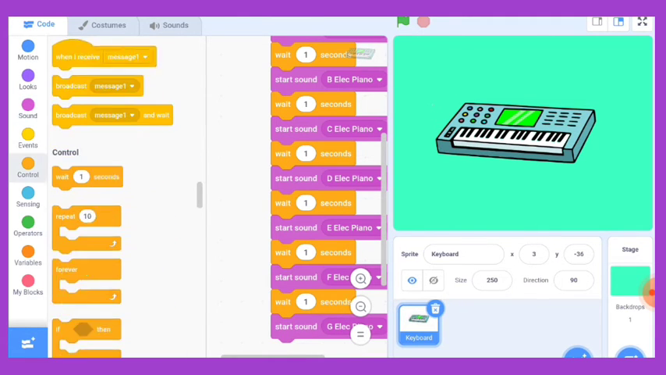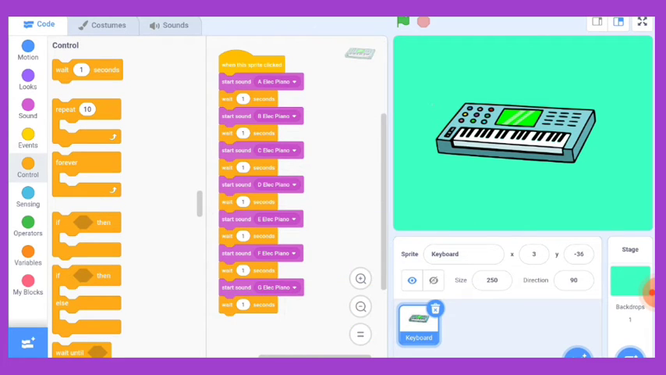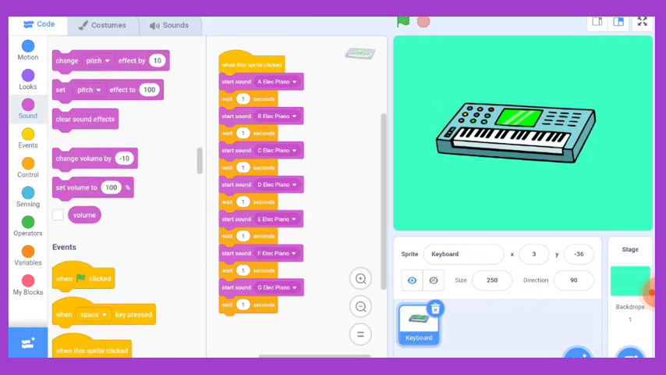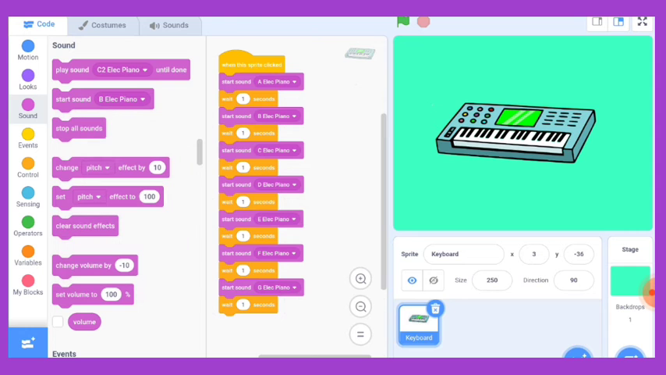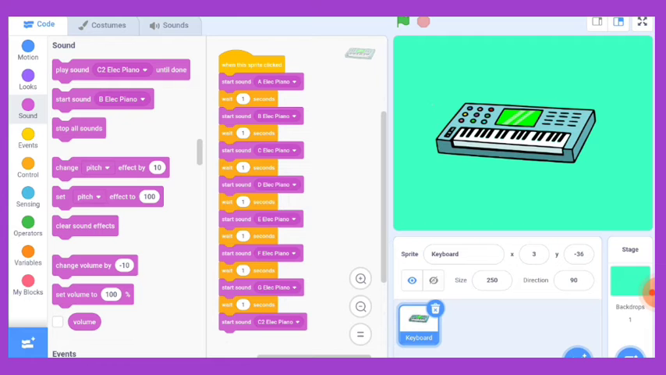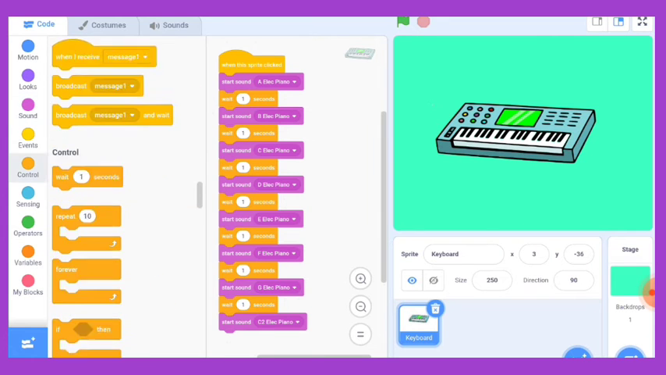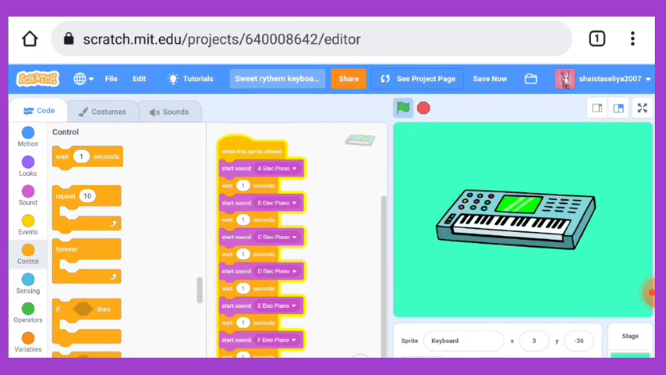Then again we will go to the control block as we have done, and then wait a second. So you can see this full, and now go to sound, click on start sound, and you can see here C2 electric piano. Otherwise the next is our recording, but we don't need to record, that's why the last one is C2 electric piano. And then in the control block we will go, wait a second, here we have done, and now you can listen to this.